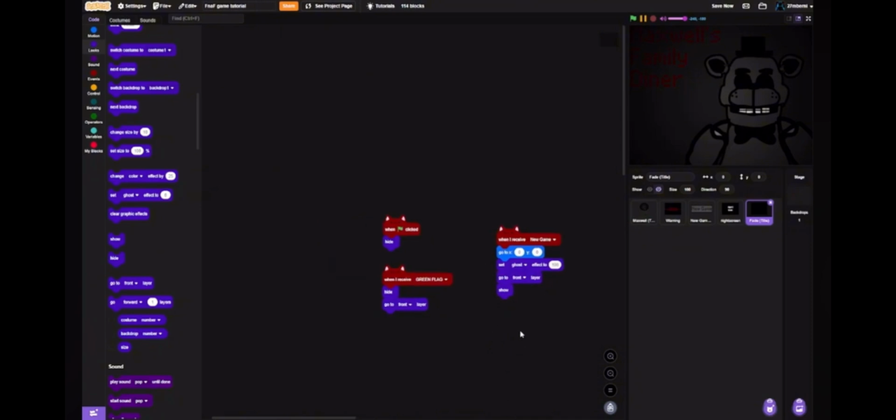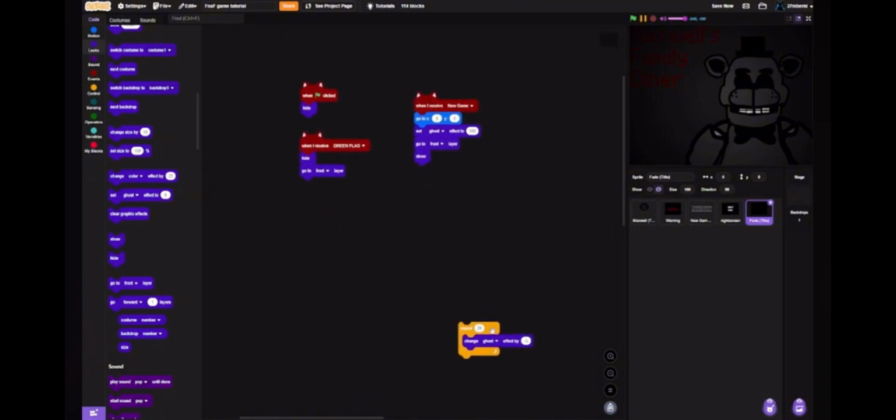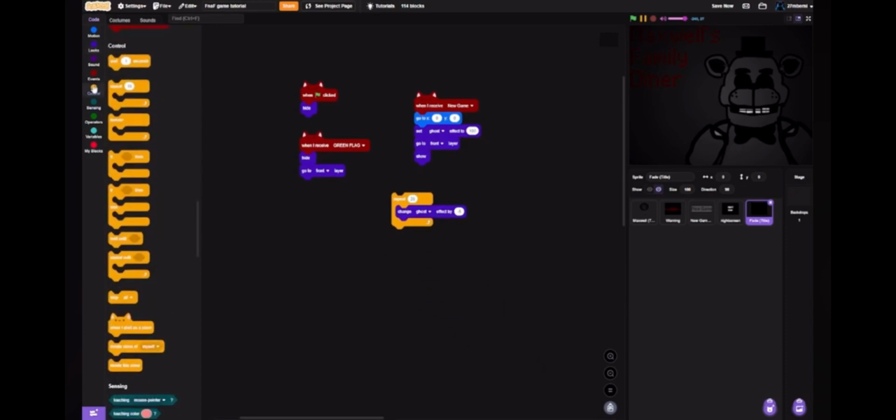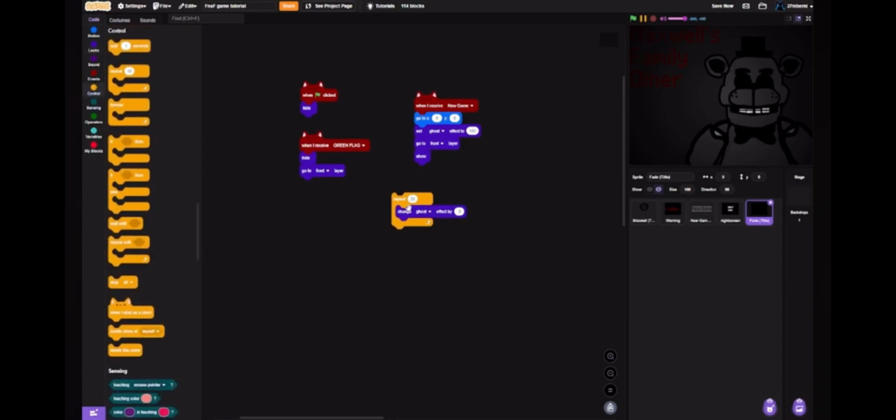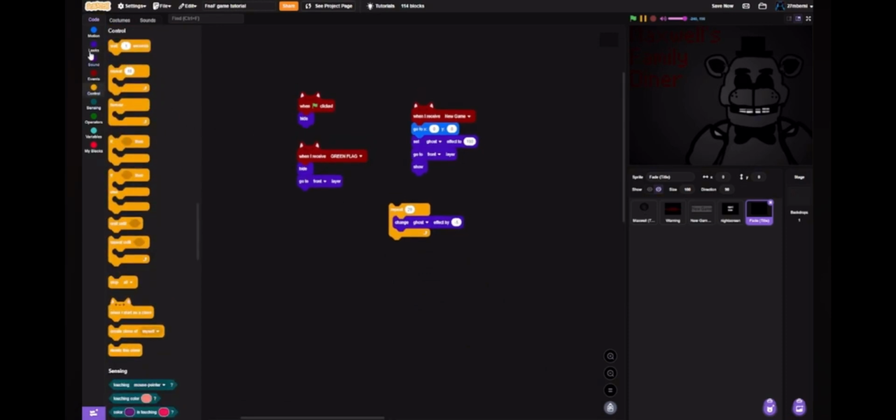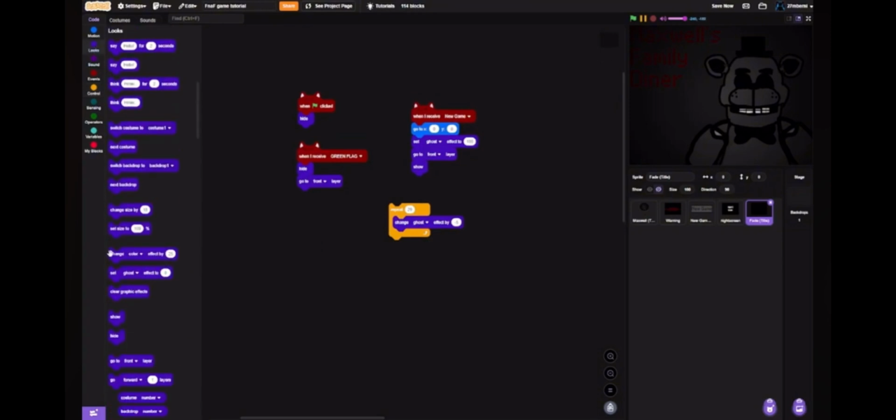Now here's where the interesting stuff starts to happen. We're going to want to grab a repeat block and set it to 20. And then we're going to want to go to the look section and grab a change ghost effect block right here. And we're going to want to put it inside of this repeat block. When we do that, we're going to change it by -5 right here. We're going to want -5 and put that right in the script.